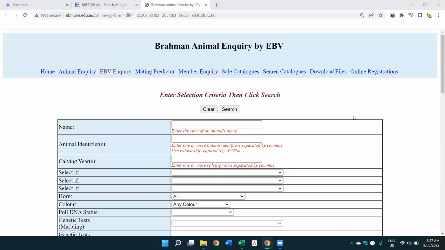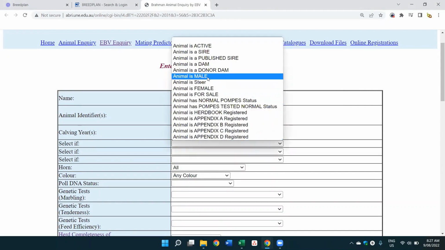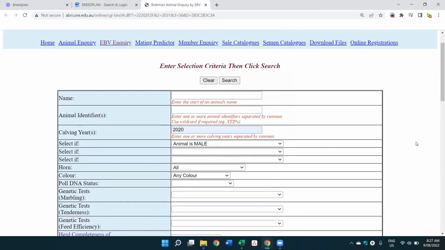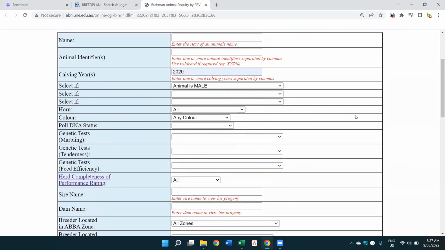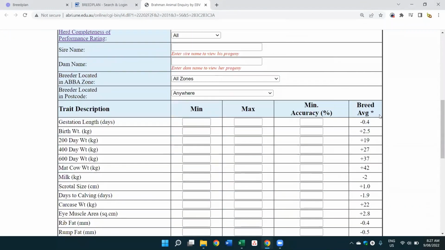So this brings up the animal inquiry page where we can enter the search criteria for the bulls that we're looking for. So in this example, we're going to start by entering the birth year of the bulls we're seeking. We're also going to select male only for the search just to narrow down the criteria. There's a number of different other characteristics here that we can enter if we want.